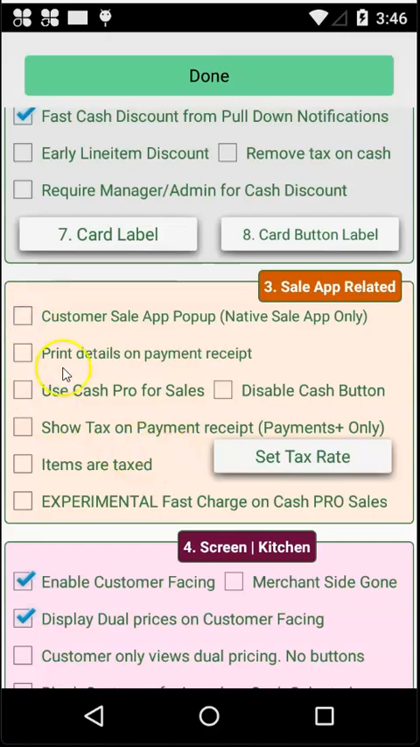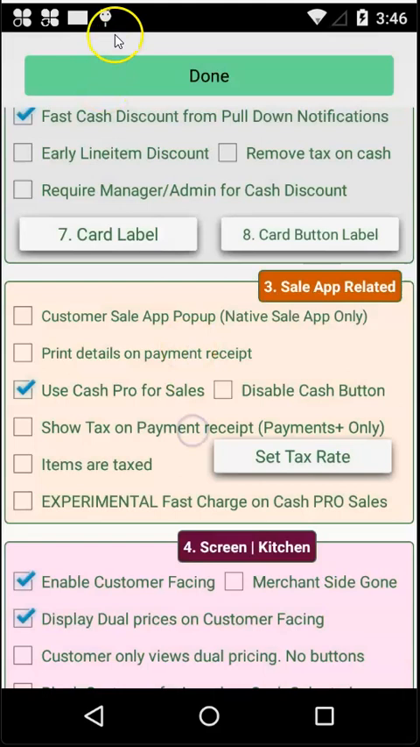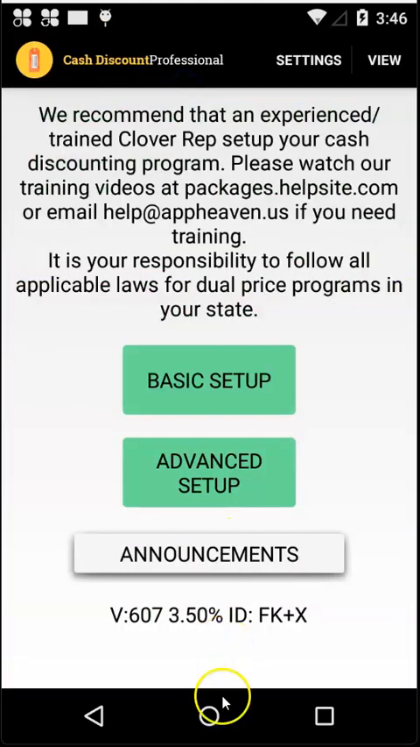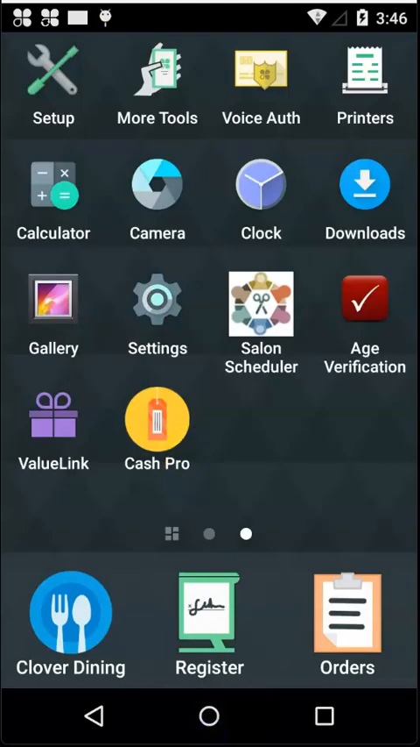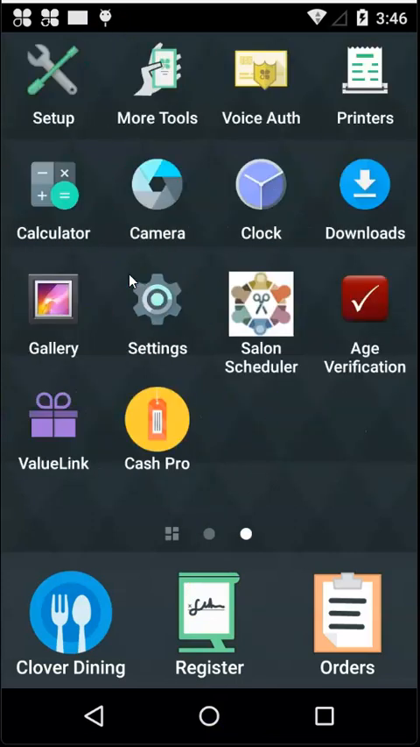Okay, let's keep going. Here's the second option I want to show you. Use CashPro for sales. Okay, I'm going to check that. Now, let me show you what happens. You tap Done, tap the Home button. Now, instead of using the Sale app, which is right here, you're going to use the CashPro app, and you can move this to one of your big three apps if you want. But look what happens when you tap it.